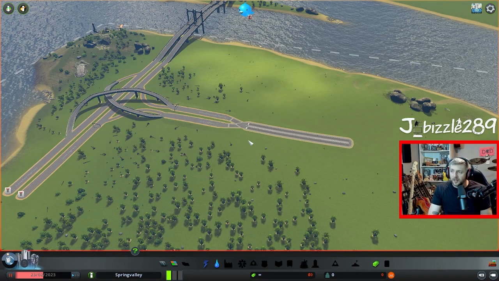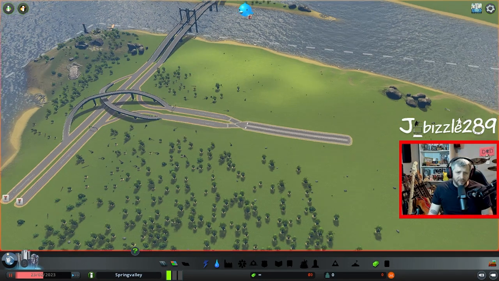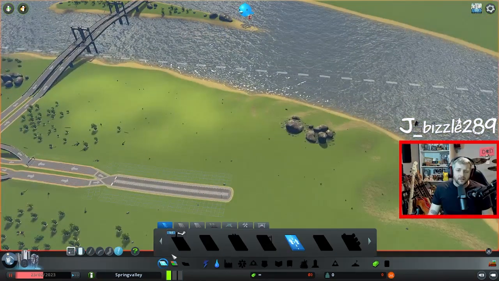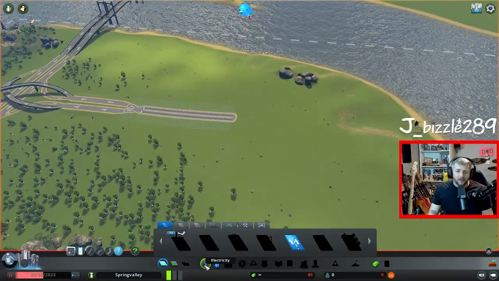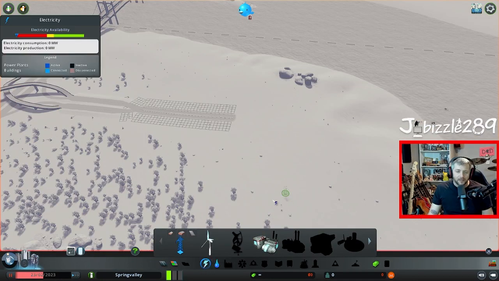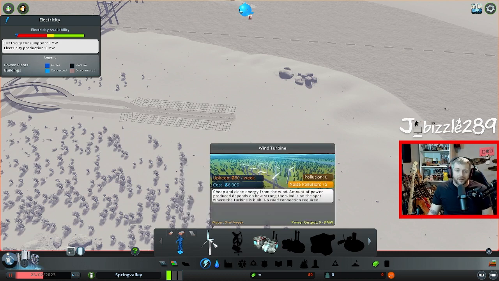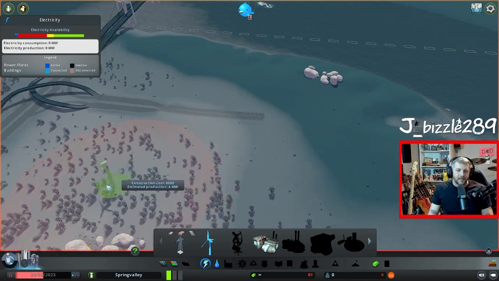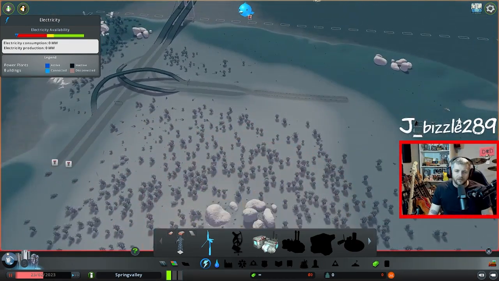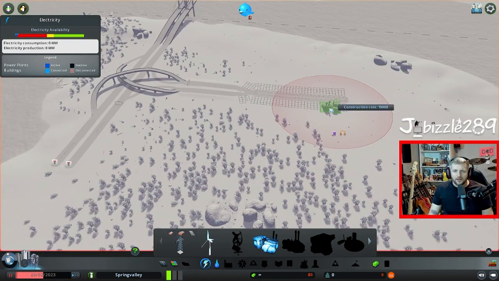So the next thing we're going to look at is creating power for the city, because that's very important. So we're going to click on our little electricity button right here, and we have a couple of different options that we start off with right away. So we have our power line, we have wind turbines, and what I like about the wind turbine is you can place it anywhere. You don't have to connect it to a road like what you do with other power plants.